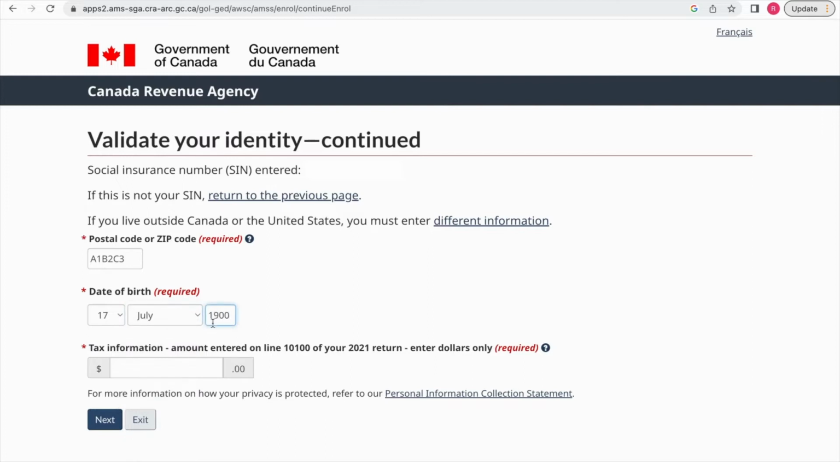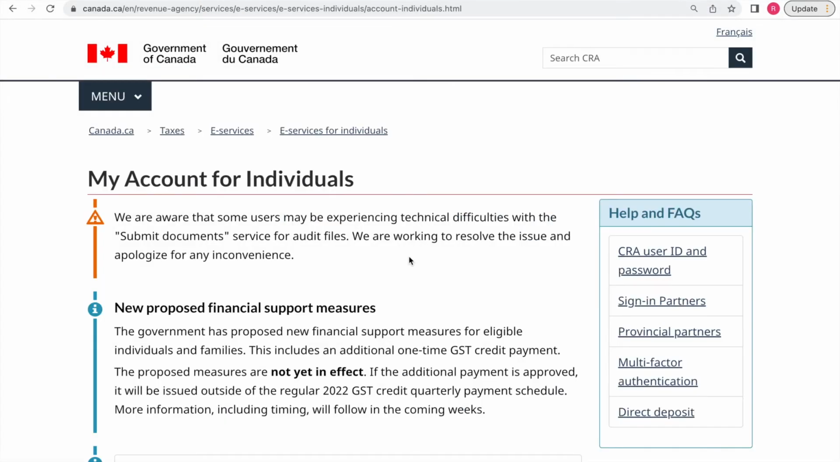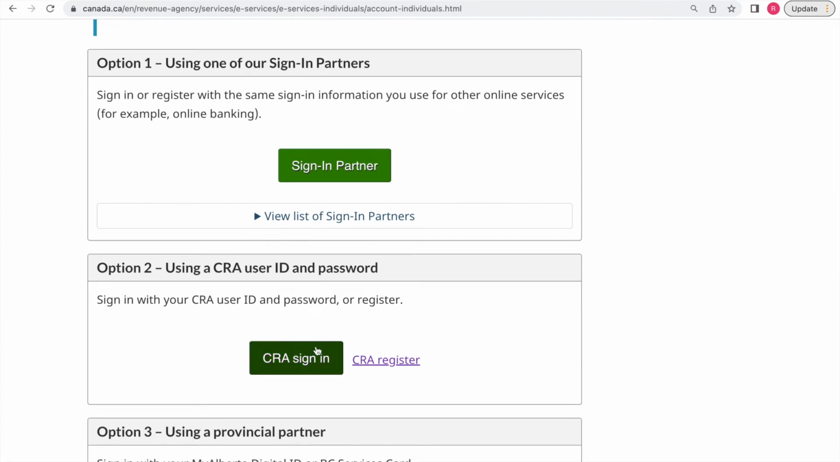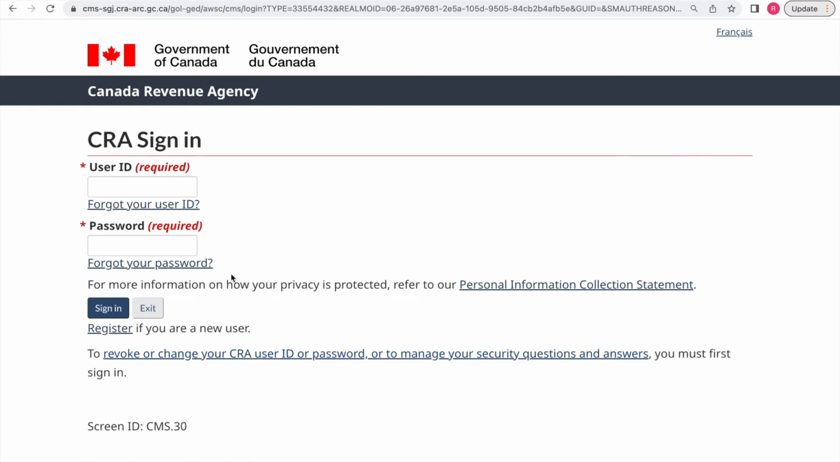So you need to have this information exactly or else it won't let you continue to create your account. So once you've input all the information, you click Next. After, it will bring you to a screen where you will be able to create your username and password. And once you completed this, you will be able to temporarily access your CRA account. So to access your account, you just need to scroll all the way down to CRA Sign In, input your username and password, and then you'll be able to have access to your account.